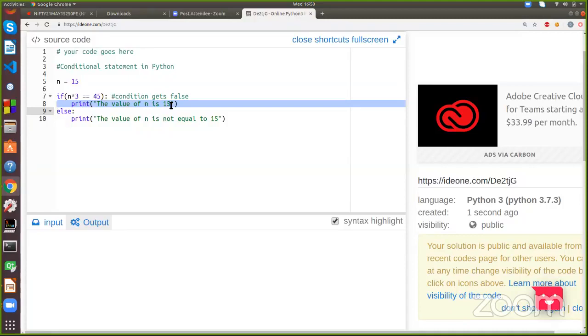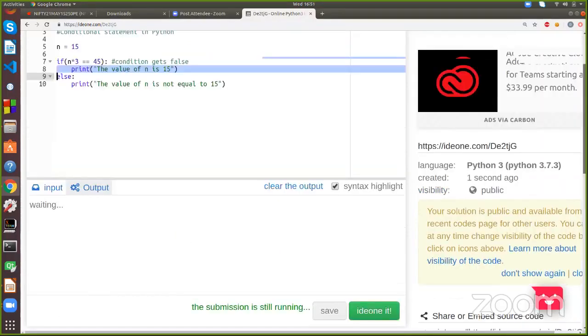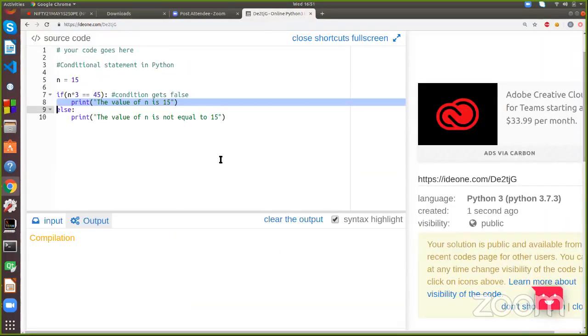Okay, I'm getting a lot of wrong answers. I don't know why. No, no. Okay, so for the correct answer, I will execute the code and you will see the answer, and then I will tell you why this is the correct answer. The value of n is 15. How is it that the value of n is 15?